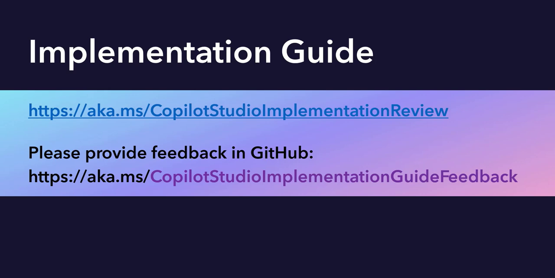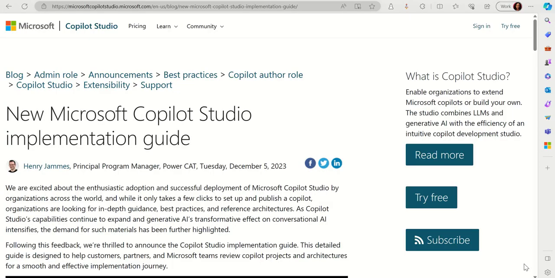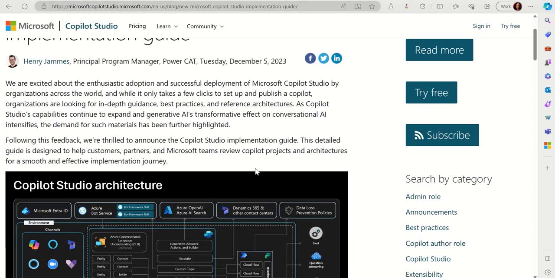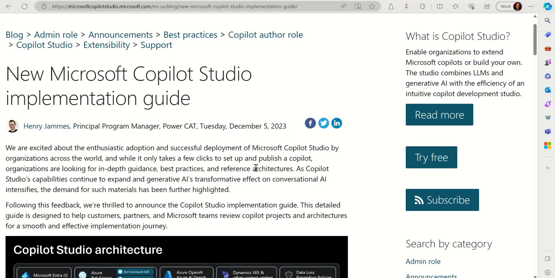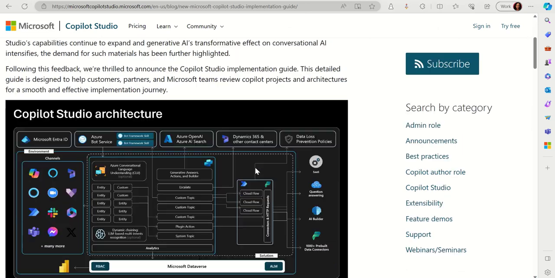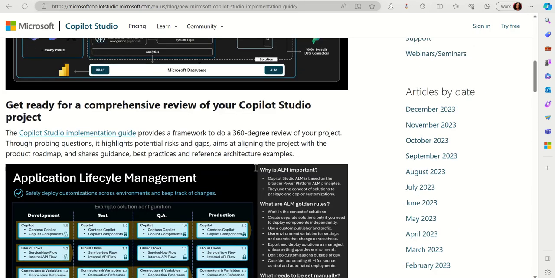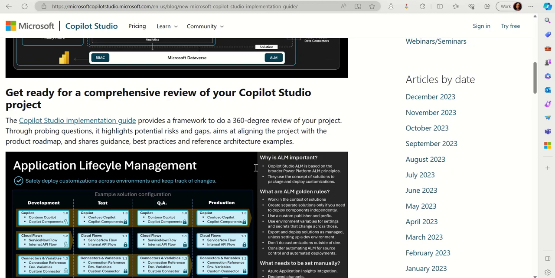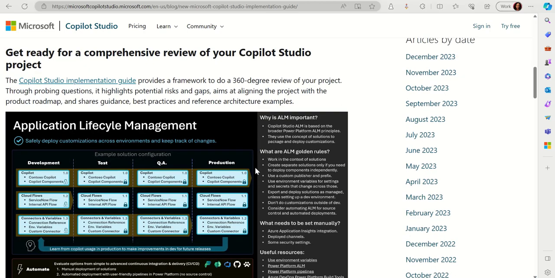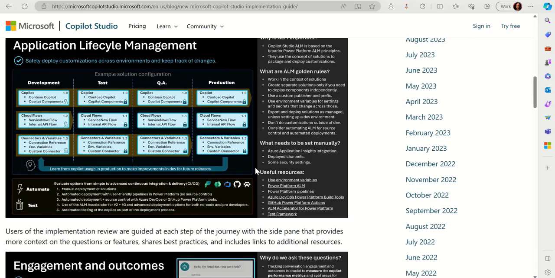Right now, I'm going to take you to the blog that was released earlier this month by Audrie James from the PowerCat team. He talks about why this guide was put together and what it can do for you. As we look at this guide and see some examples of what's in there, you'll notice a great ability to showcase the architecture of a Copilot, but also to showcase how you plan a new Copilot. How do you roadmap that? What things do you need to think about?